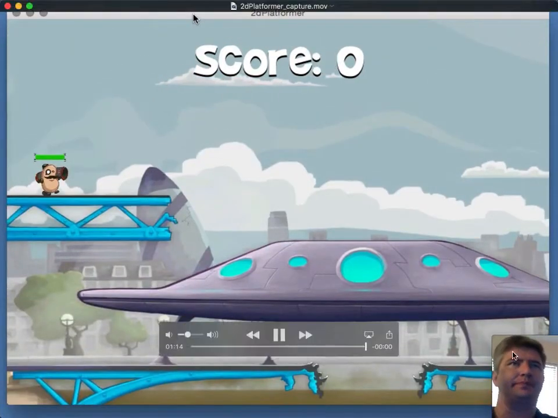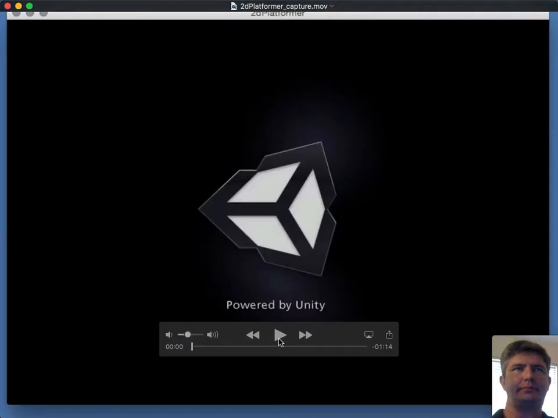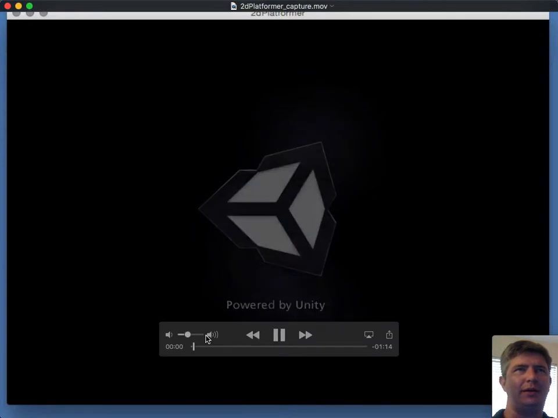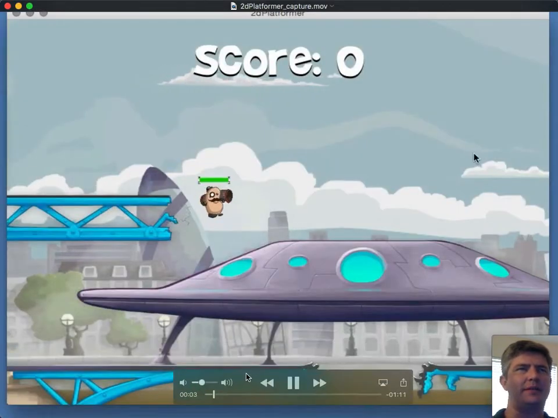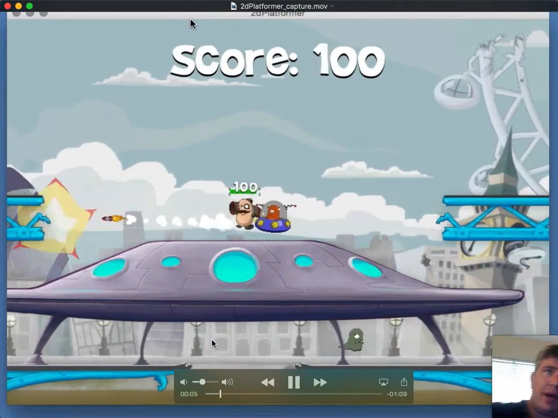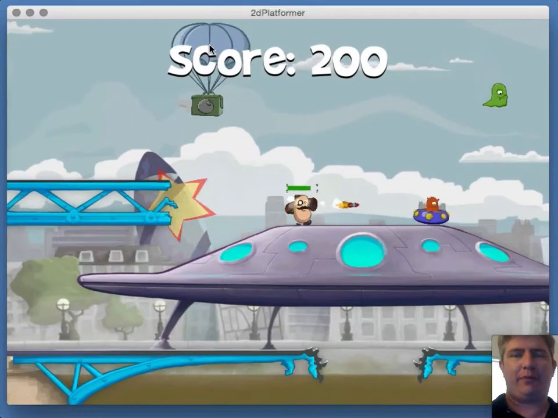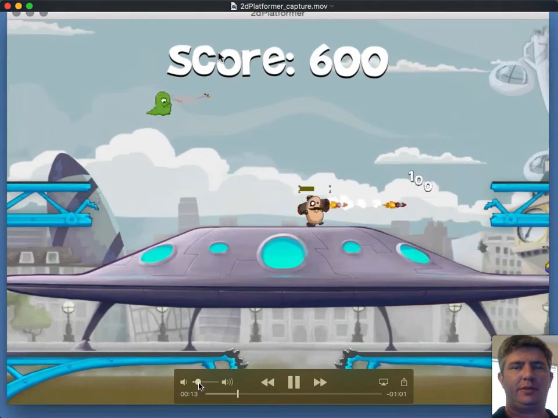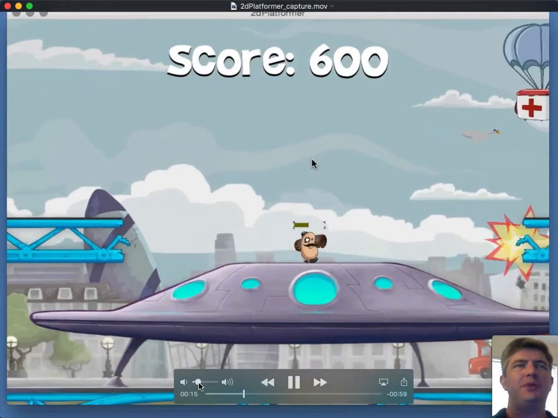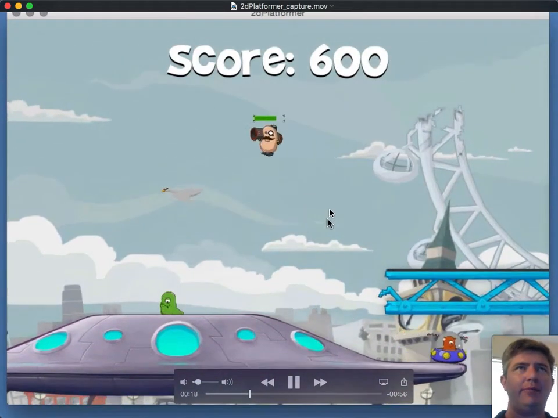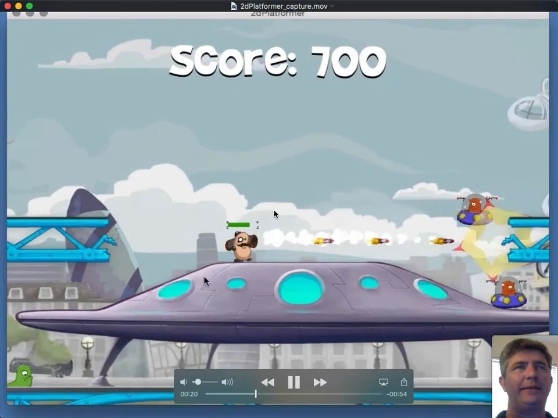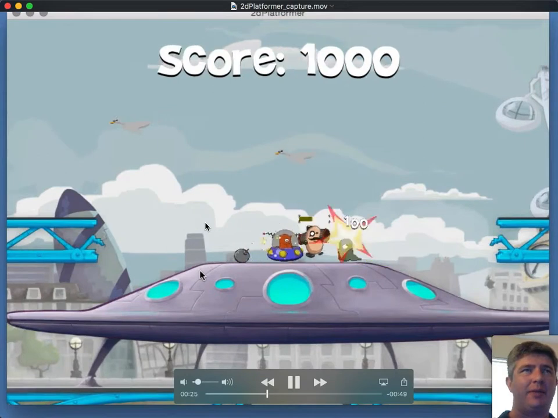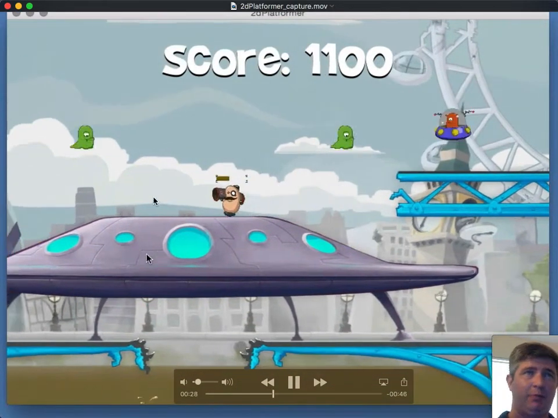All right. So, as you can see, it is a pretty lighthearted game. Doesn't take itself too seriously. Again, the game is called 2D Platformer. It's called 2D Platformer because it is a 2D game. You can go left and right and jump up and down, but you don't go into the game world in any sort of way. It is a platform game because you're running and jumping between different platforms.